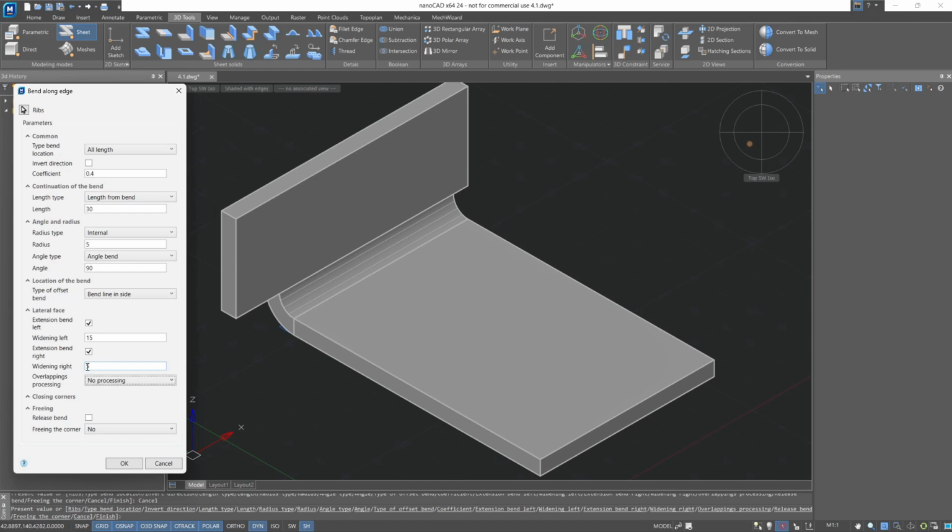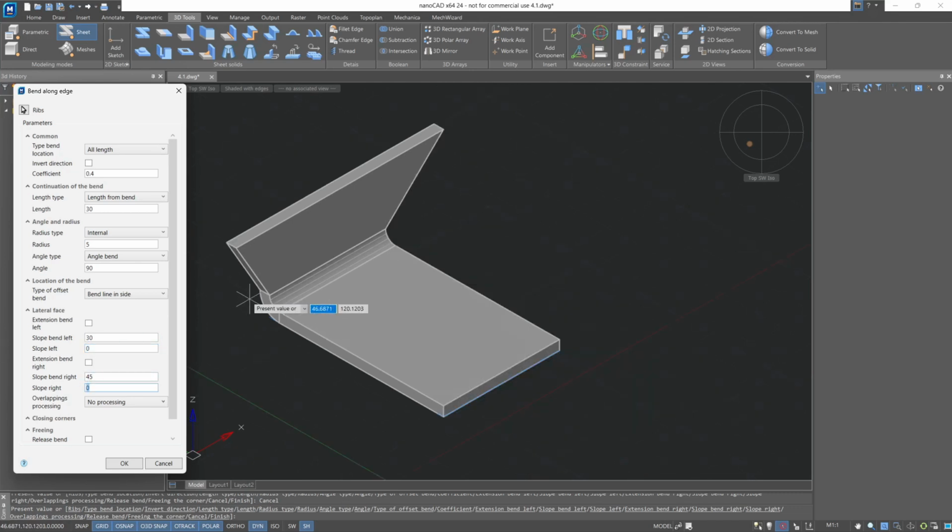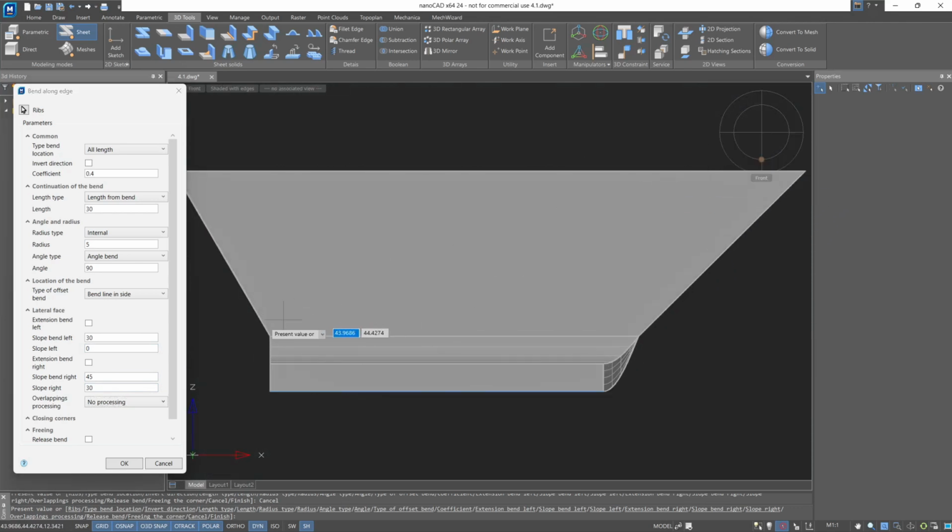We don't need them yet, so let's remove them. Set the bend slope at 30 degrees. And as we see, the model also changes. It's possible to set the bend slopes separately on the left and right, and the slopes of the radial part of the transition accordingly. We don't need them yet. Let's leave them equal to 0.